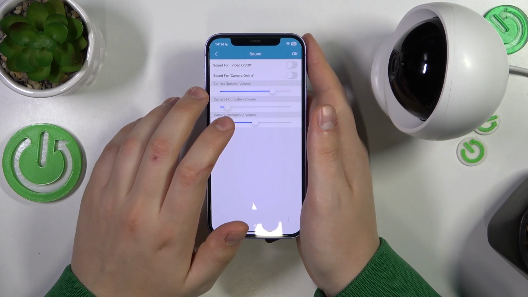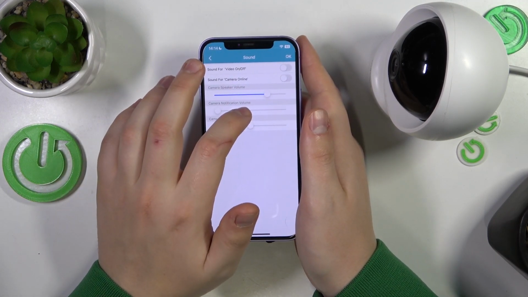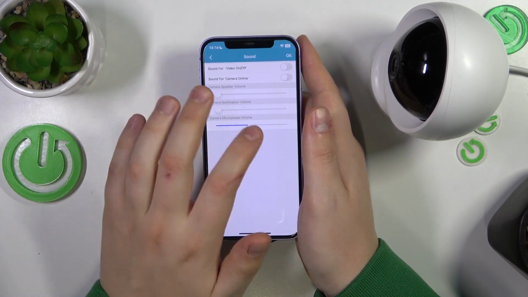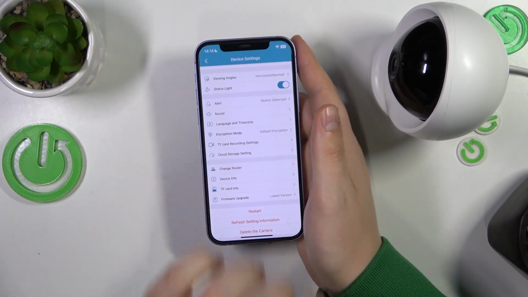those two things, and moreover you can also completely disable the volume for the camera notifications and camera speaker like that. If you want to, you can also disable the camera mic volume as well. Then save the changes, and here you have it.